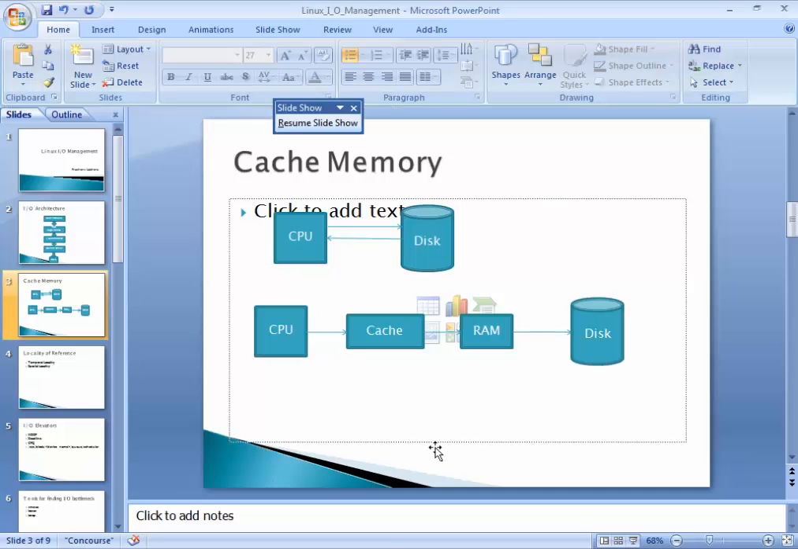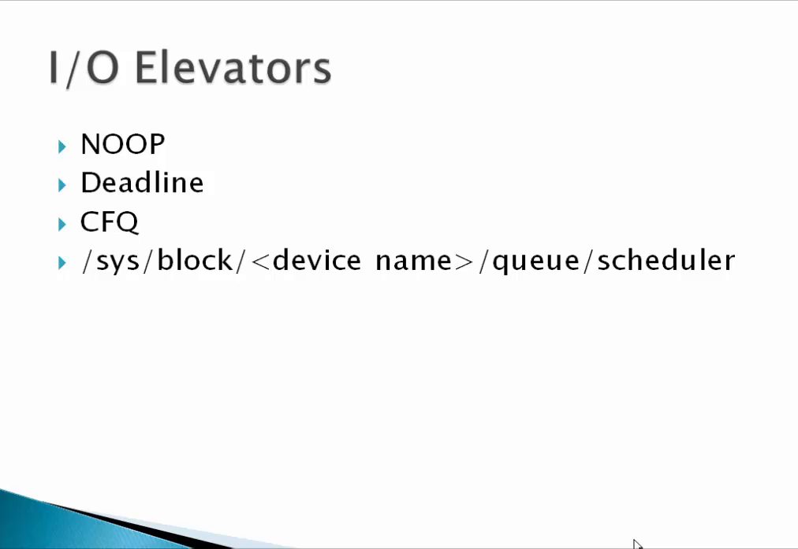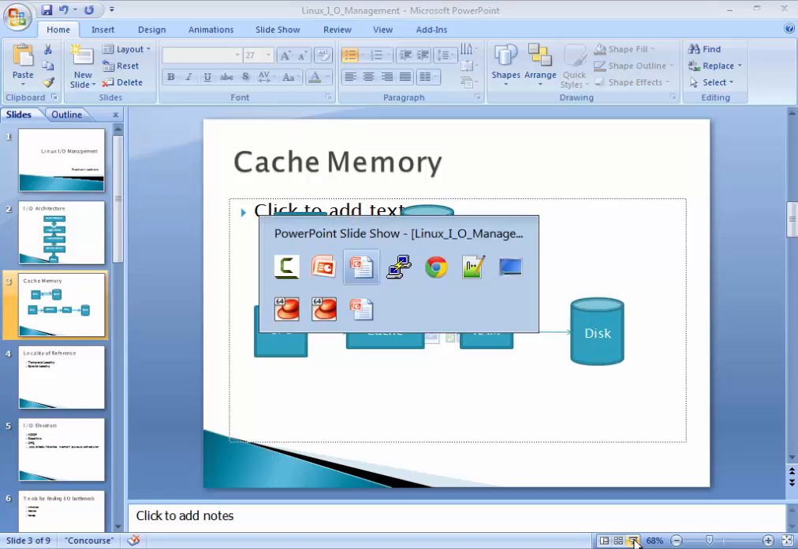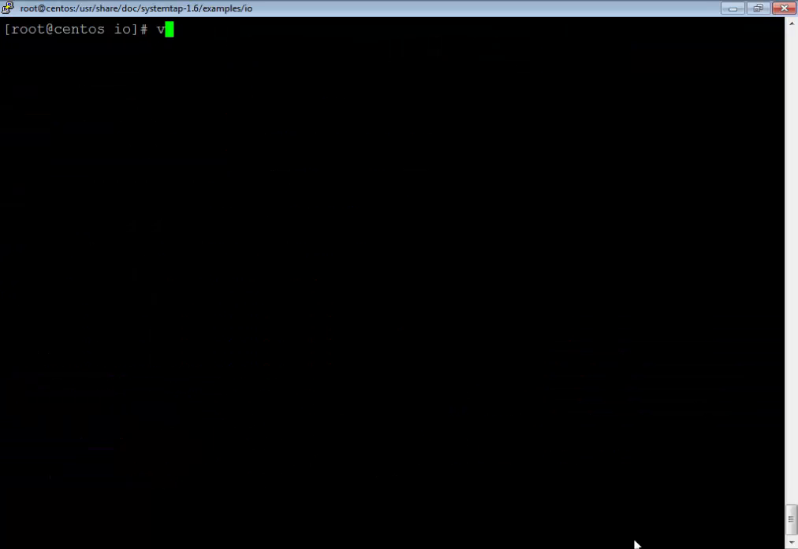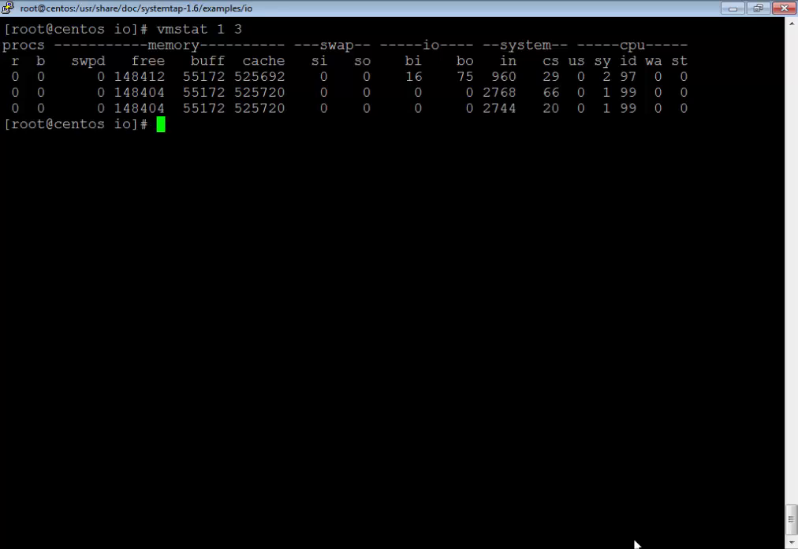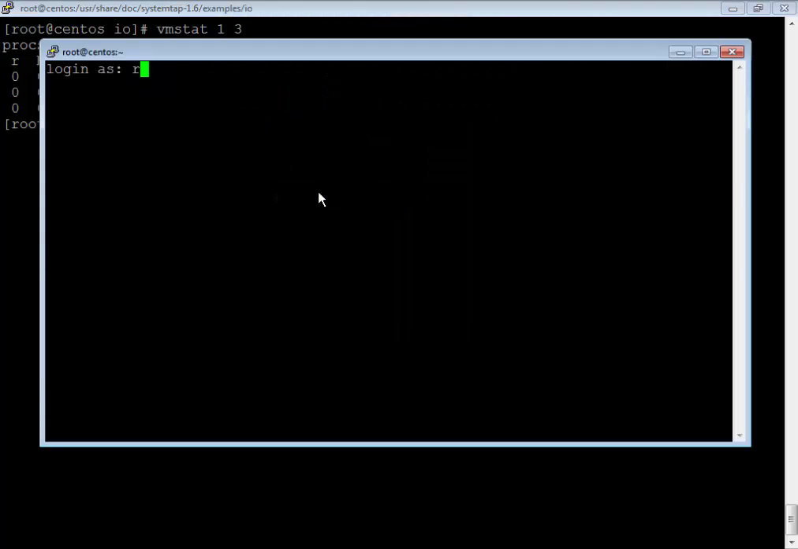So, locality of reference, IO architecture, cache memory, and I already showed you how to change the scheduler. Now there are some tools which you can use to debug this IO bottleneck. The most popular is vmstat. When you run it with the default option, you can see how many blocks are in and how many blocks are out. Because this system is not doing much, you cannot see anything going on. But let's generate some IO.